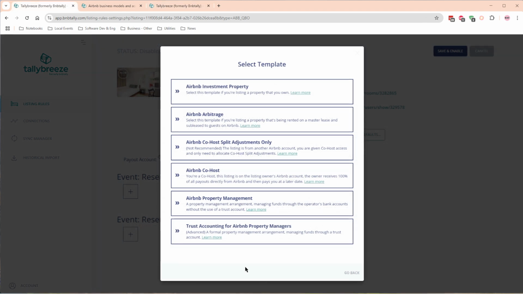The purpose of this video is to give you a brief overview of these templates. We actually have many articles that go over each of these templates individually in great detail, but we wanted to give you a brief overview in this video.